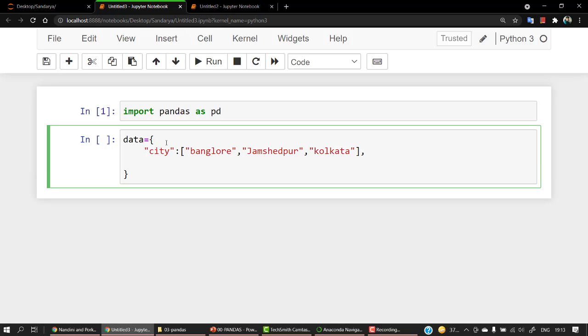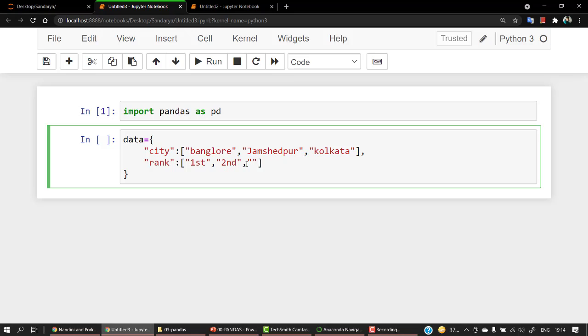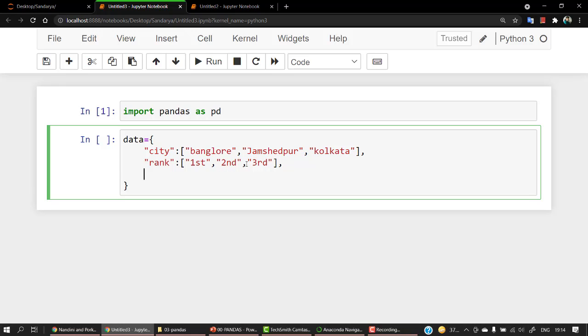So after the city, go with the rank. We have to give some rank for each city because we want to create some data. So for the rank, suppose I'm giving first for the first one, then continue with second, and then third. So done. Let's move to give some marks as well.